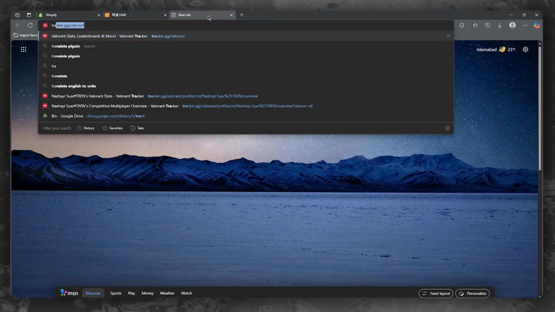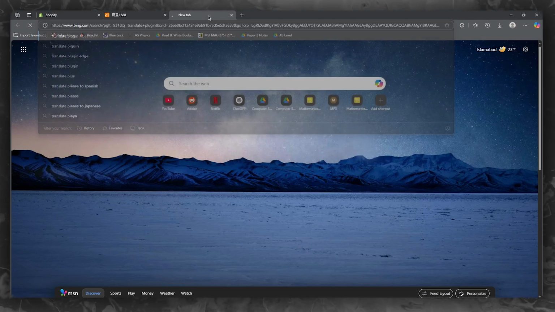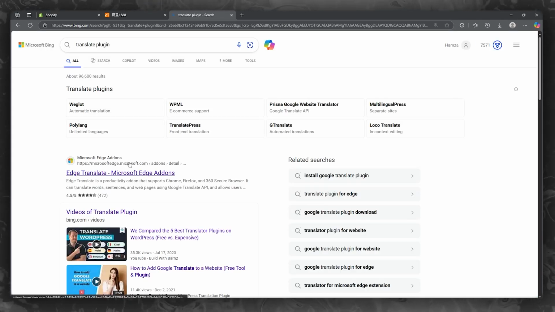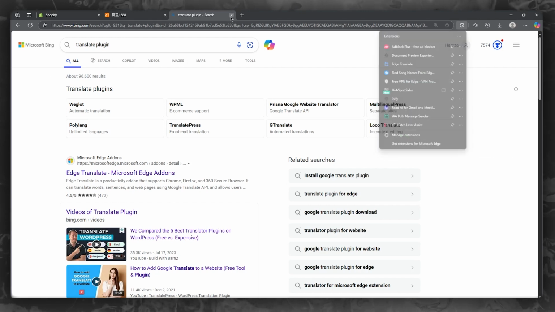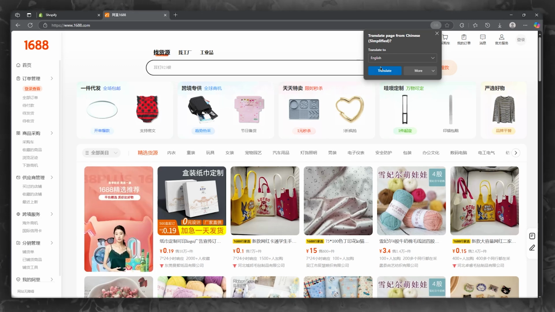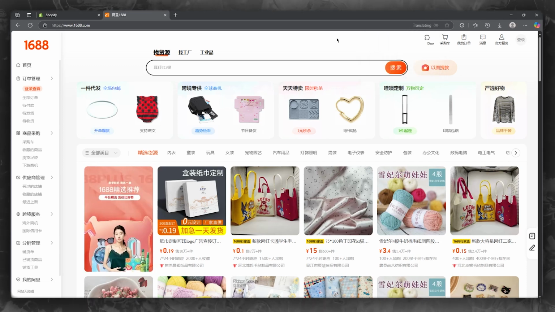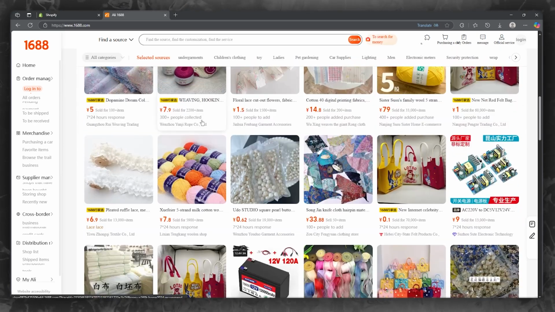So, a translate plugin, we're going to download that for ourselves. Once you go to a translator plugin, just download it. As you can see, I have it over here. Once you get that, it's going to give you this activation to translate your page from this to English. So just go ahead, click on translate, and there we are. That is how easy it is to translate.